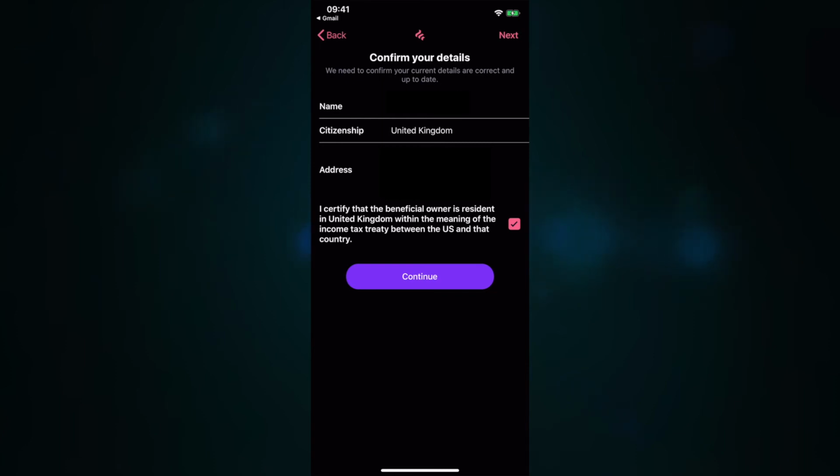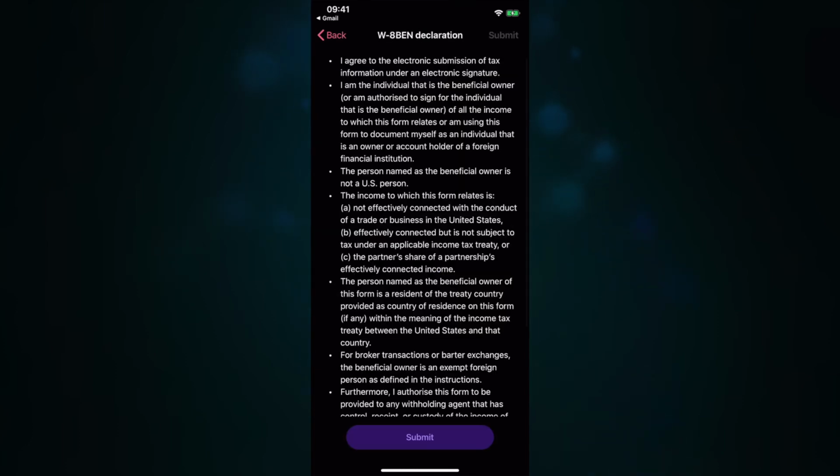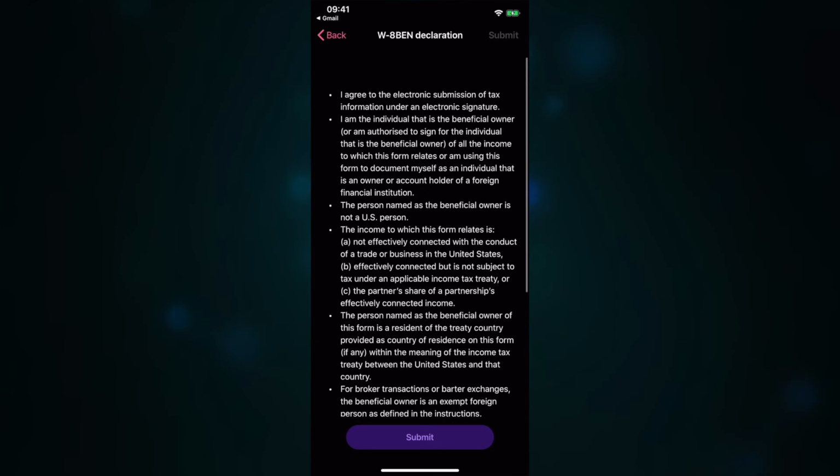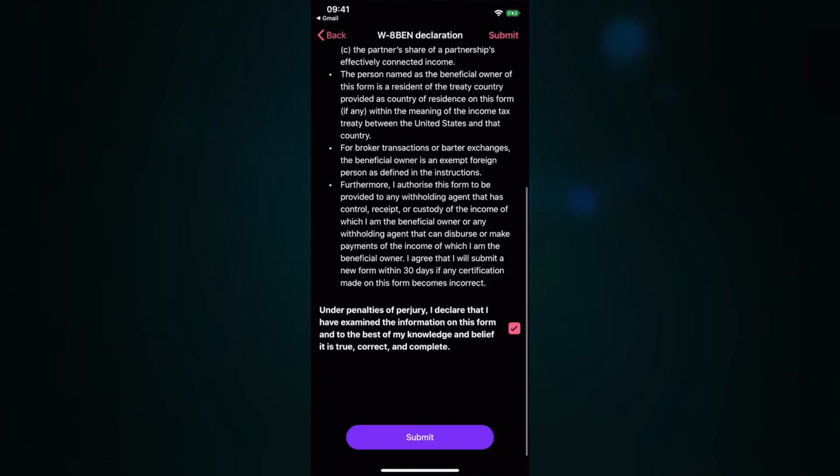You need to checkbox to confirm that you are a UK citizen. Then if you hit continue, you're taken to the W8BEN declaration. Now, obviously you can read through this line by line, and I do suggest that you do, but you have to scroll right down to the bottom and then confirm on the checkbox that you have read the declaration.